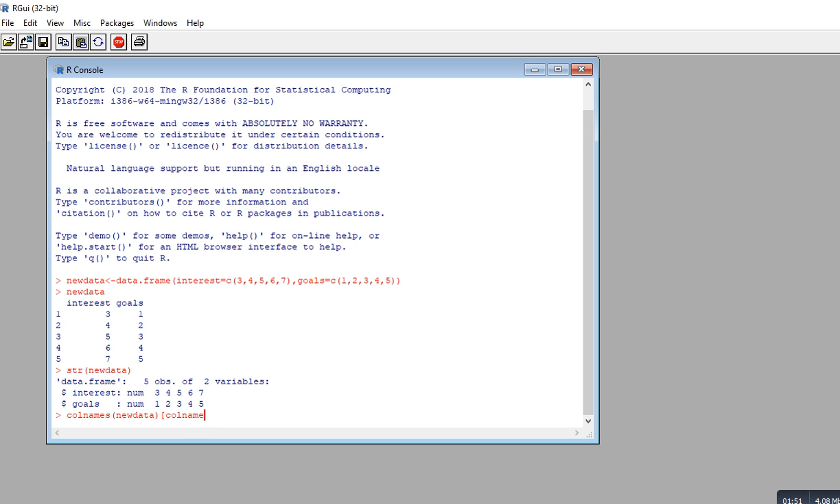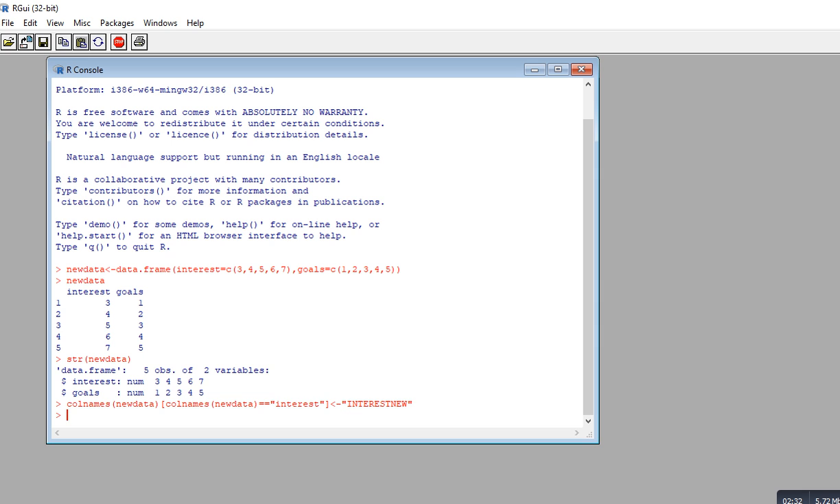So I'm going to type in colnames, then new data in parenthesis, and then I'm going to type in 2 equal signs, and then follow that up with the old name from the first data frame, the new data frame, which is called interest. So that's going to be enclosed in 2 quotation marks. And then I will, after the bracket, follow that up with an arrow, and then provide in quotation marks the new name. So I'm going to call this interest new. And there's my end quotes right there. So I'll hit enter.